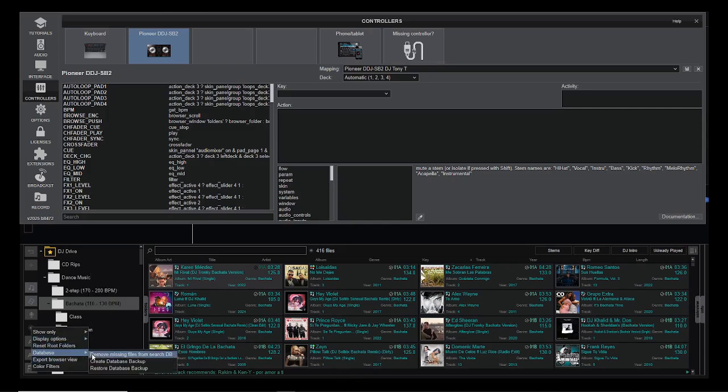Also, when I make changes to my library, I do this as well because it's important to keep the links from your database to your files updated. So I always do that probably once a week as I'm updating things in my library.